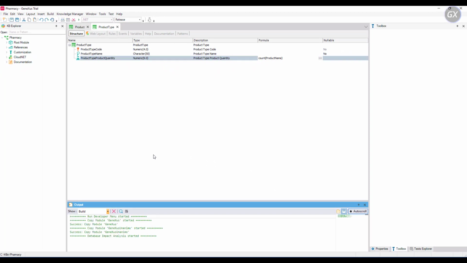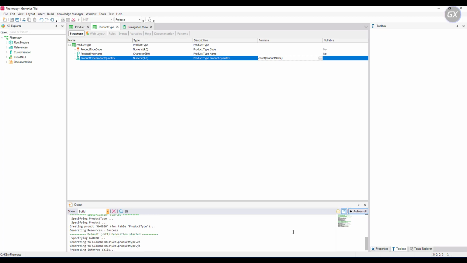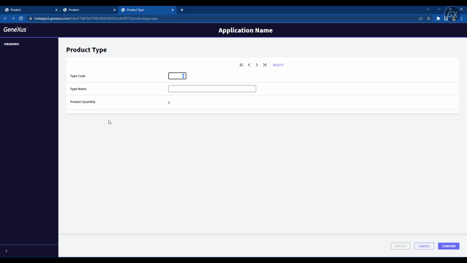We press F5 and we can see that no physical changes will be made to the database. Let's execute product type transaction. If we enter the code of product type 1, we'll see that it automatically shows the number of products in that category. Let's enter code 2, and it will show us 2 products from the medicines category.